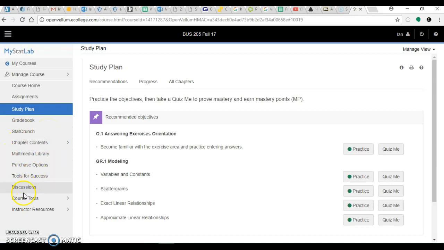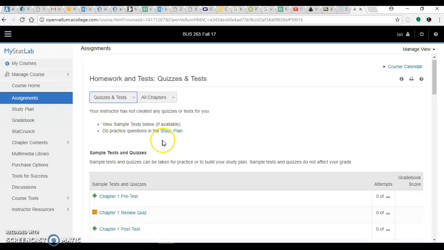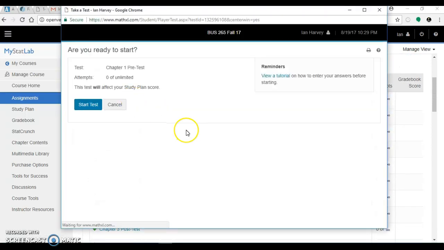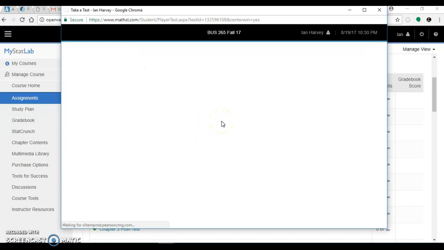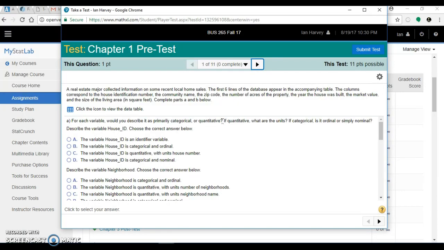I can go into an assignment and kind of show you what it looks like, so I should have done that when I was there originally. Now I'm going to have to assign it to you, so let's just go into this pre-test and we'll start the test. So a normal assignment kind of looks like this.